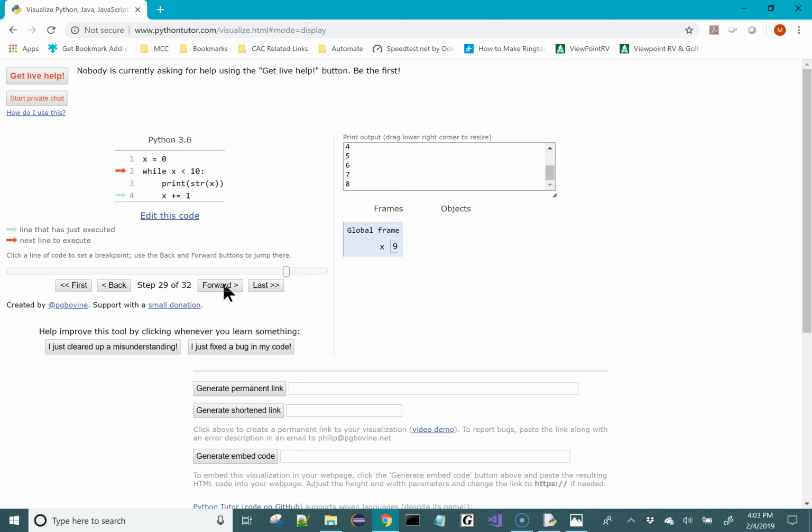And x is now 9. 9 is less than 10. We'll print out 9. We'll increment x by 1. X is now 10. 10 is no longer less than 10. So then the program terminates.